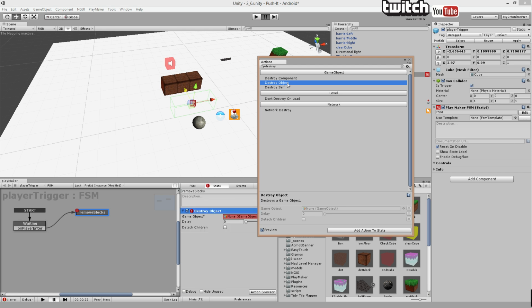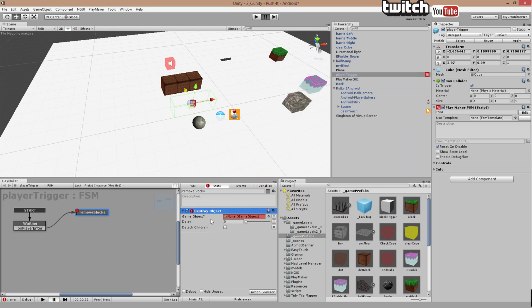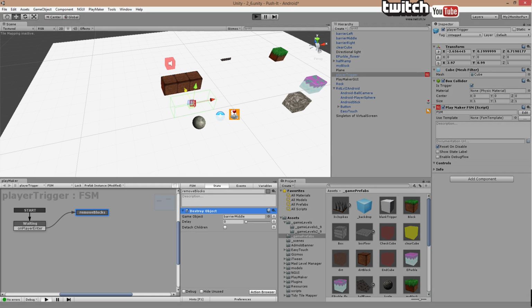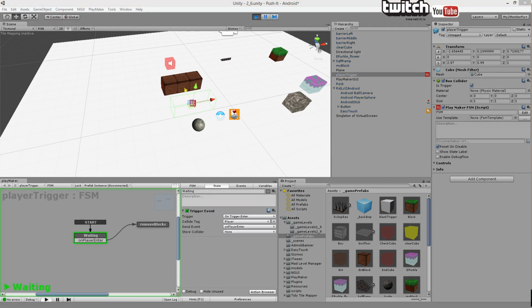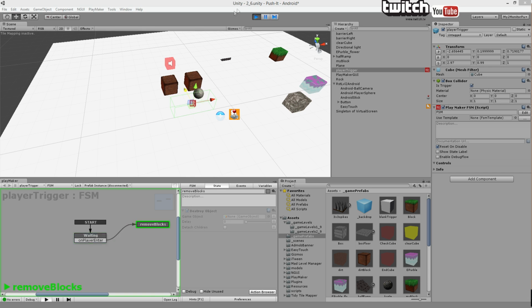Hit enter once, and you can see it's pulled down into this area right here. Okay, basically what it's doing, it is asking what object to destroy. Well, destroy the middle barrier. There we go. I'm going to click play, and we're going to test if it works. There we go, you saw the middle barrier being destroyed.